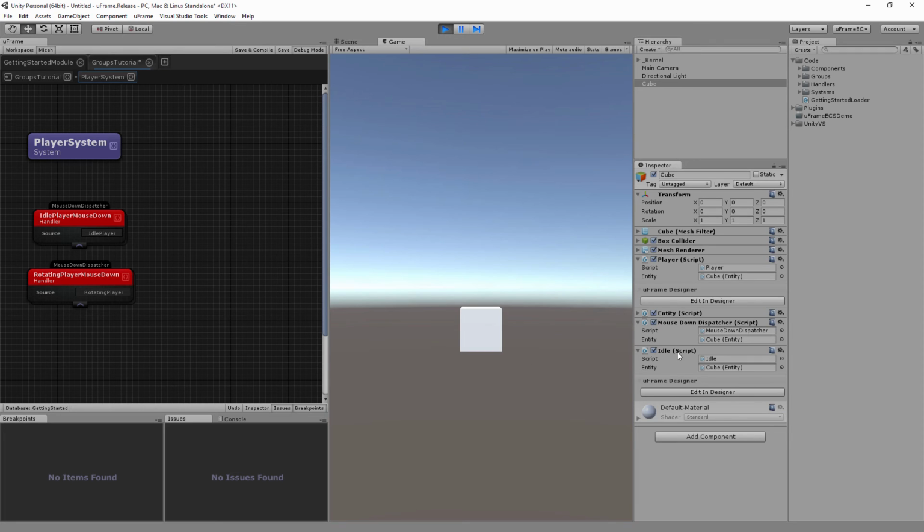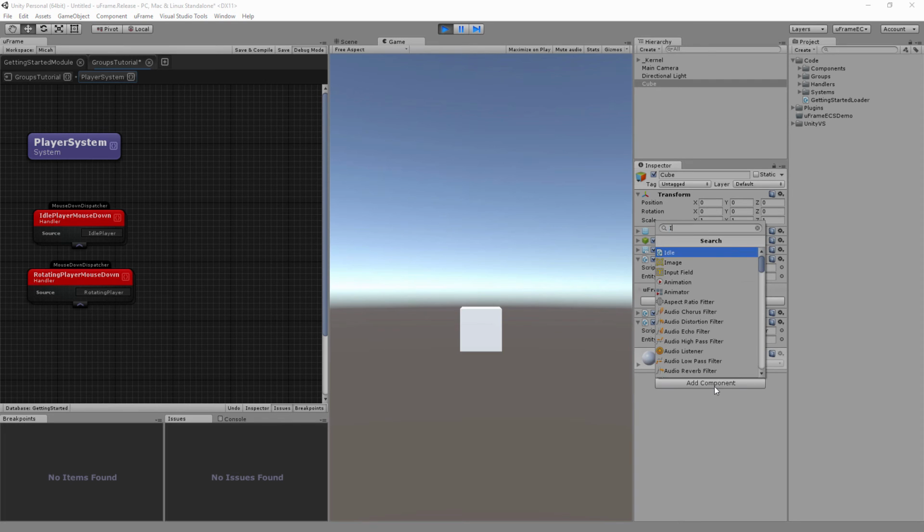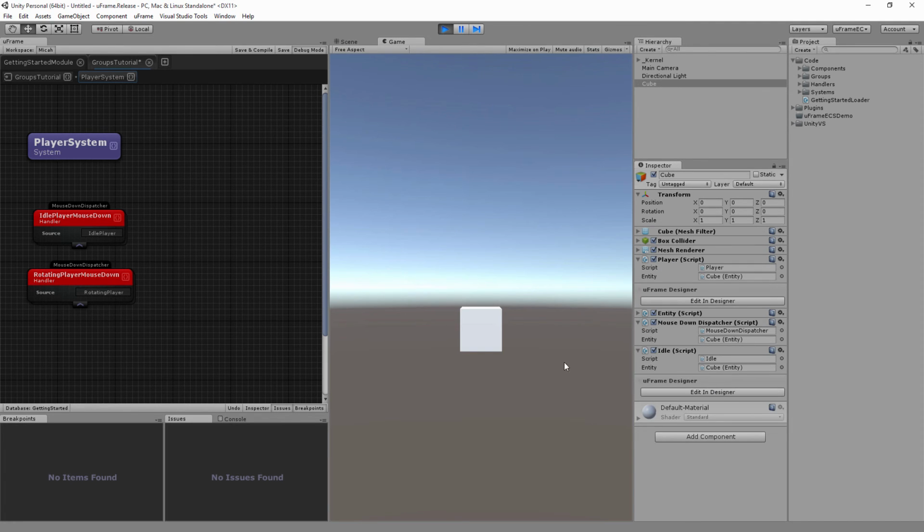So if I remove these components, if I remove the idle, notice he will no longer do anything whenever he's clicked on, because he no longer matches that group where the player and the idle both exist. So if we go ahead and add this back, idle, you'll see that it continues to work again. So this is a very dynamic system. You can work with this way of doing things to benefit you in a lot of different ways.